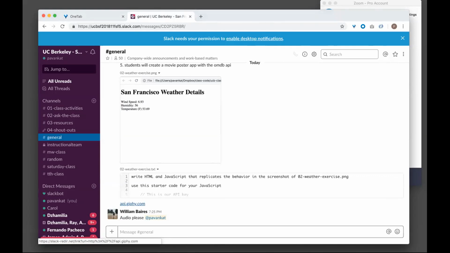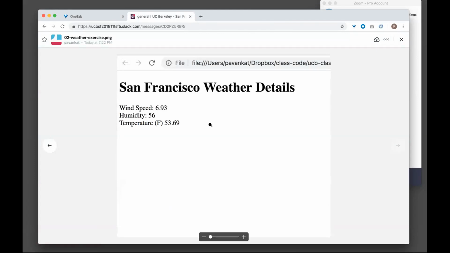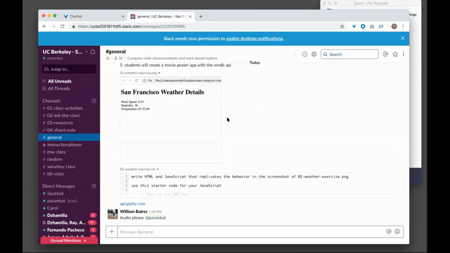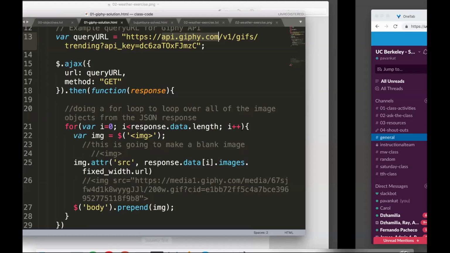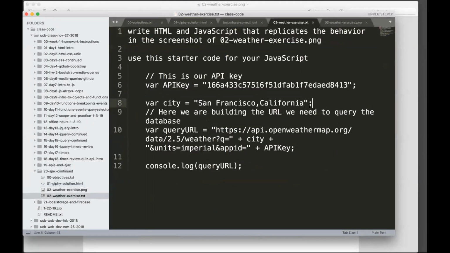All right, so next activity, you're going to make a page, and it's going to say San Francisco weather details. You get the weather in San Francisco and display it on the page, as well as the humidity, temperature and wind speed. And you're going to use an API. The API you're going to use is openweathermap.org, and we already made an API.